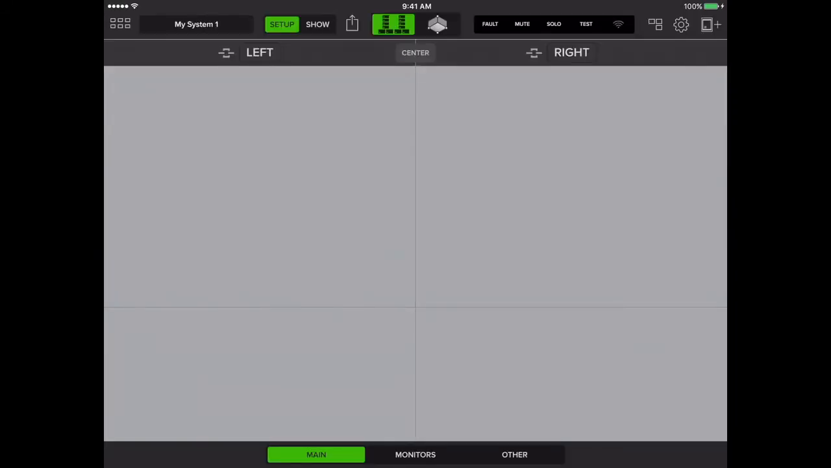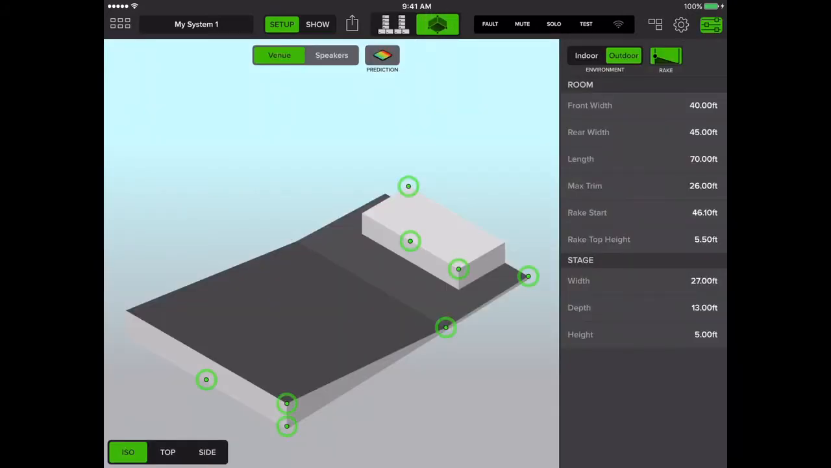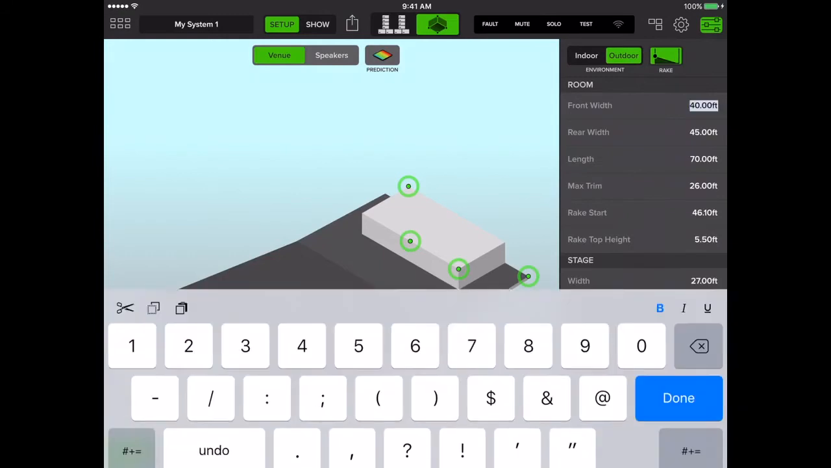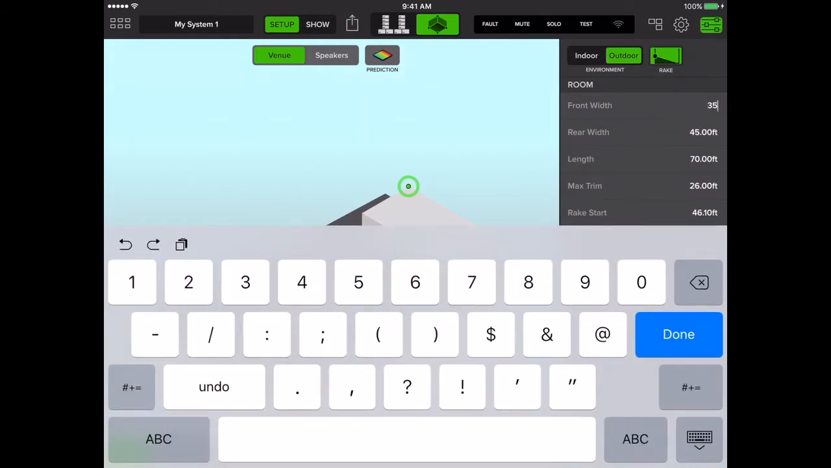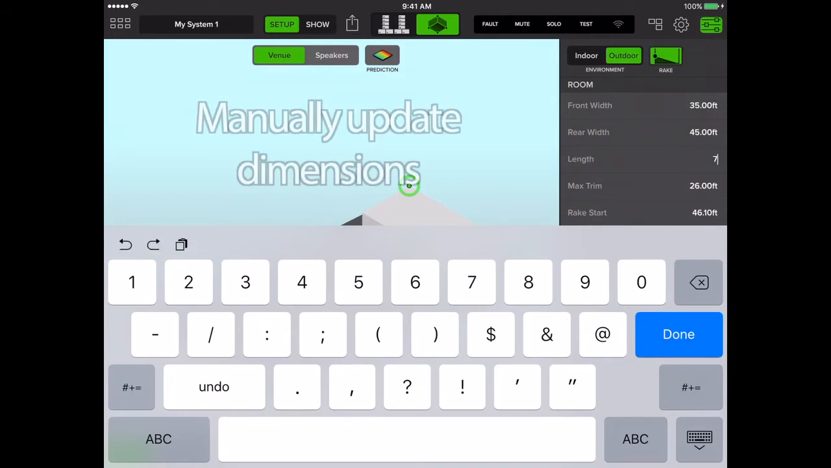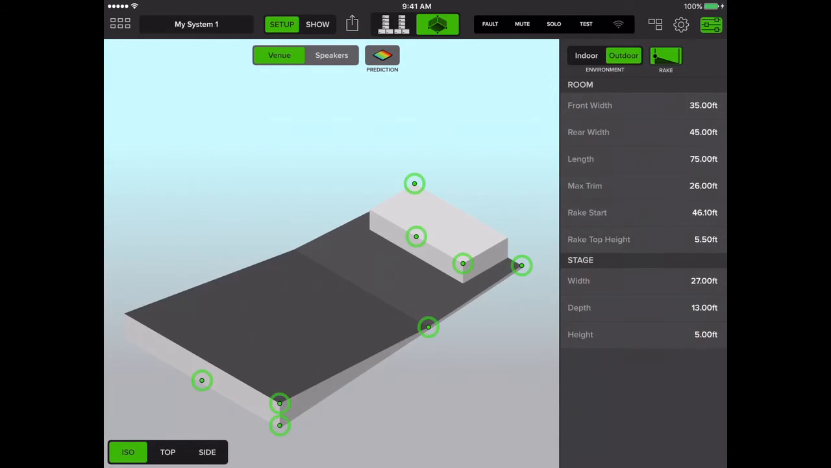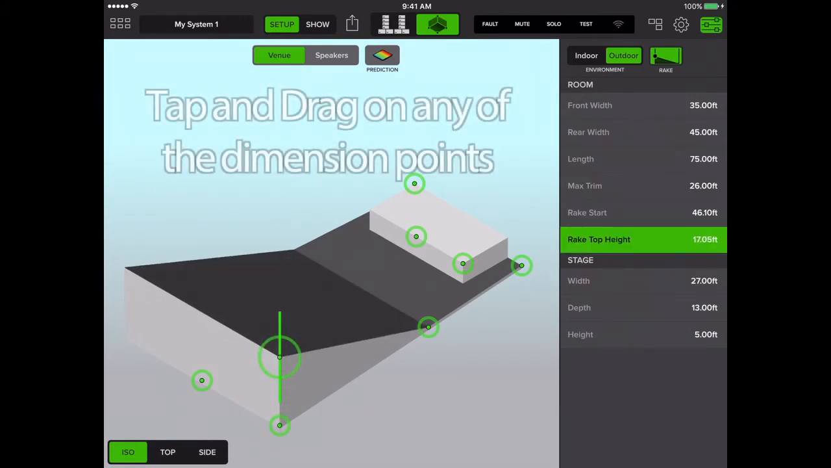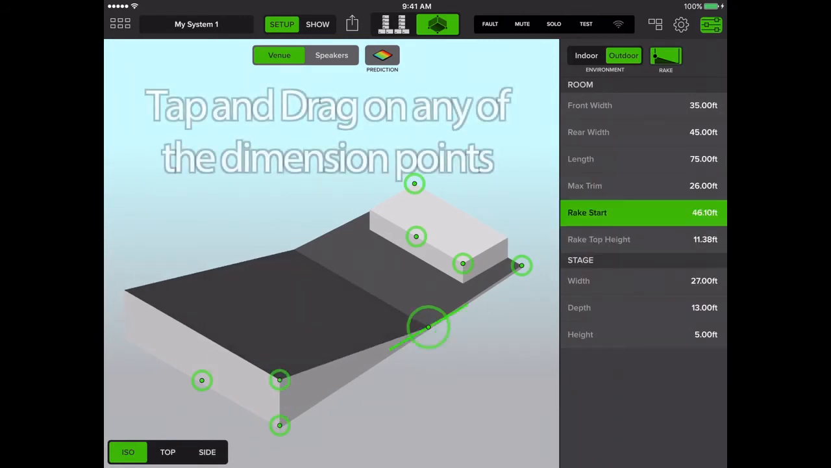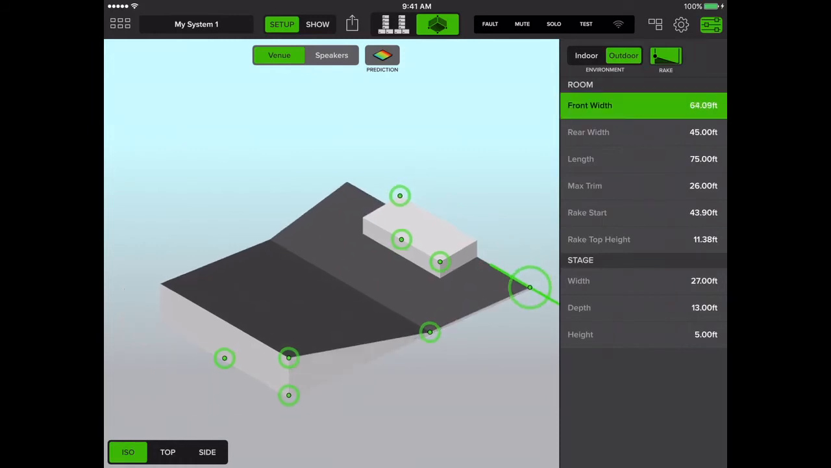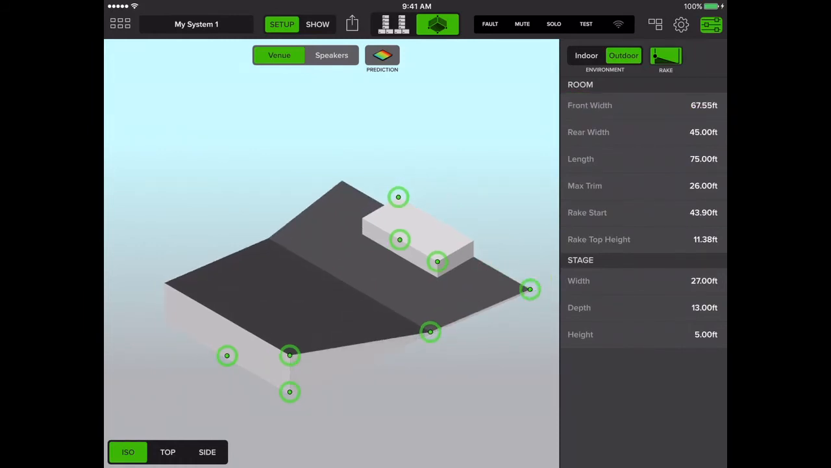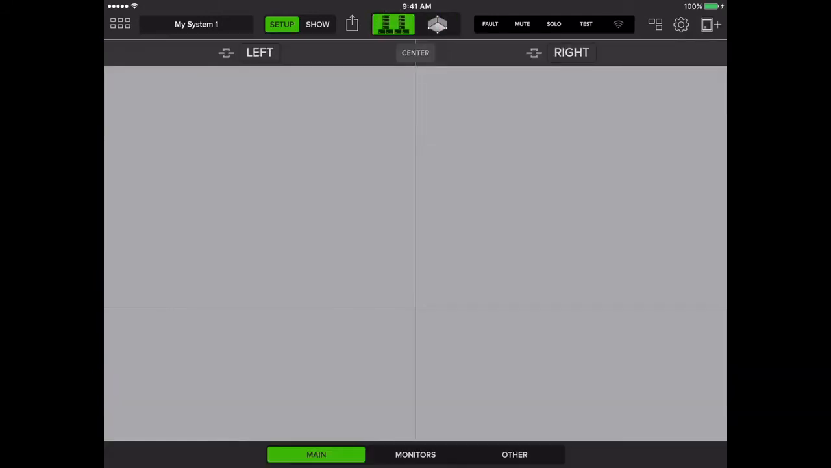We'll start by configuring the venue, so tap the Venue View button, then tap any of the options on the right sidebar, and manually key in any dimensions that need to be updated. You may also tap and drag on any of the dimension points. Now that your venue is configured, tap on Rigs View.